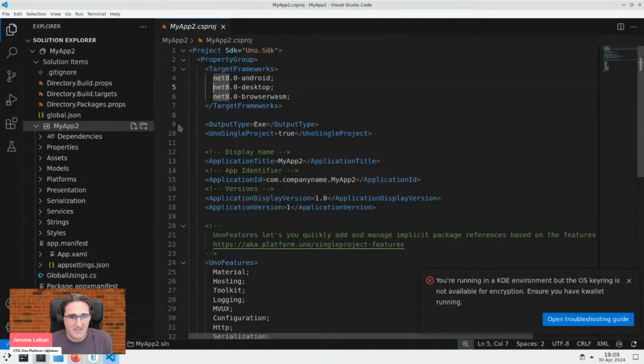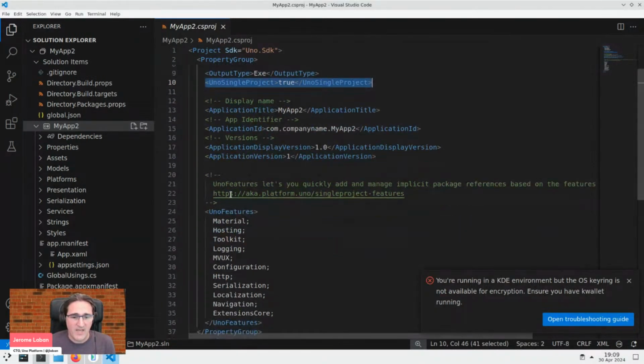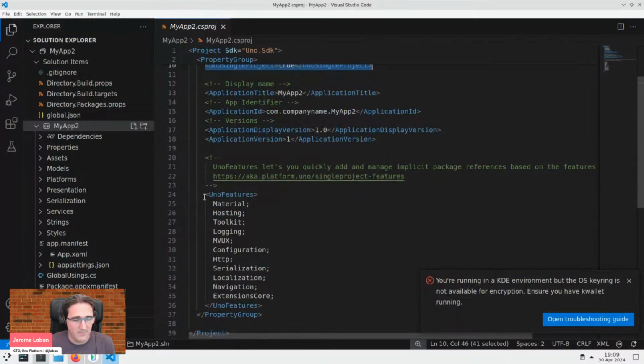So next, you're going to get in that project the output type, the fact that it's a single project. So this is what defines the fact that you're running on a single project. You can set your application name. This is going to be reused across all targets. And then we have the Uno features. And Uno features is actually quite interesting. It's something that if you've done Uno platform before, you may have noticed that there were a lot of NuGet packages. And it's because we have a lot of features to provide to the community and to our users.